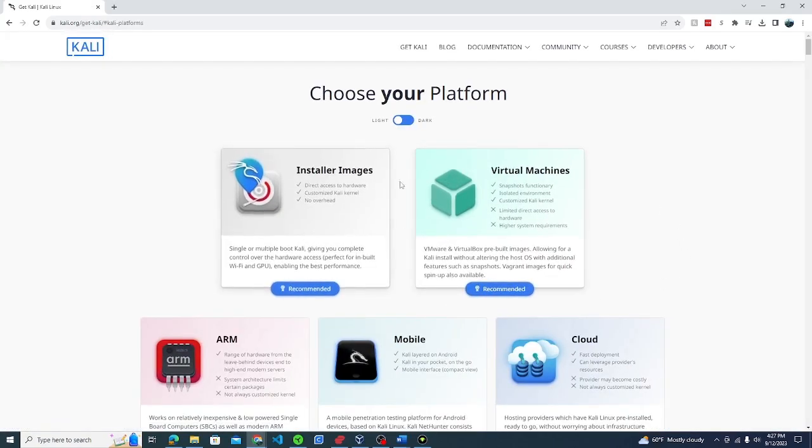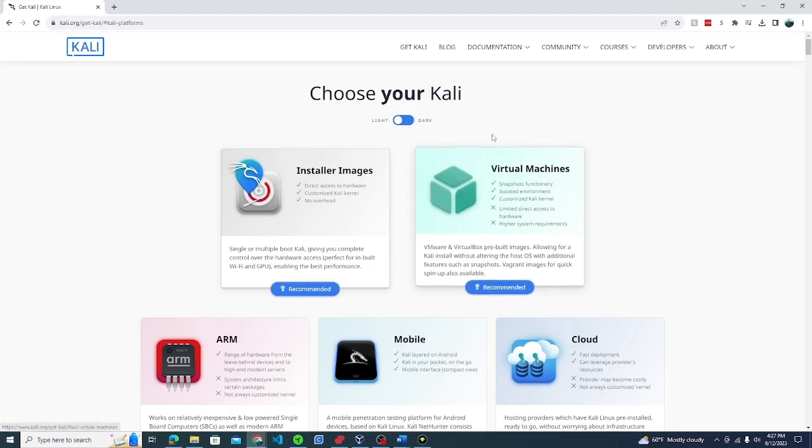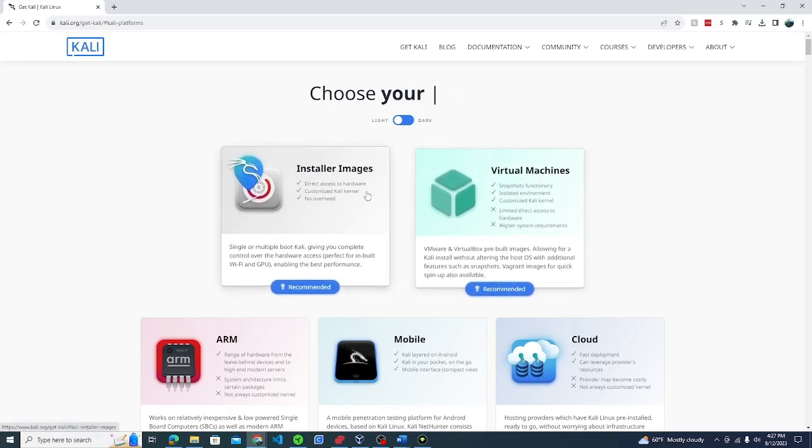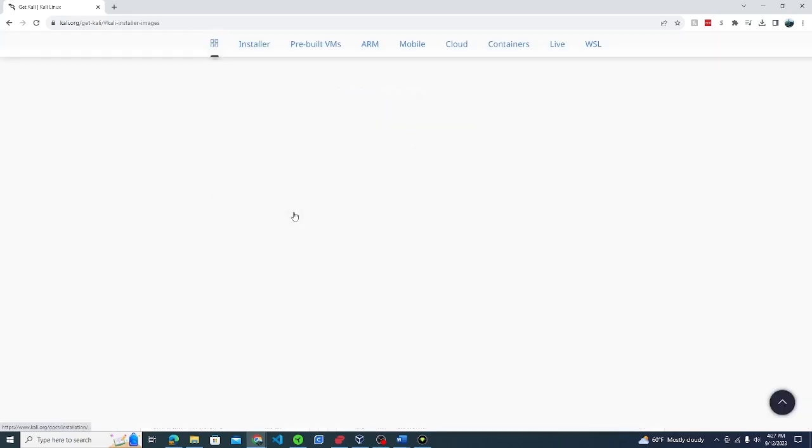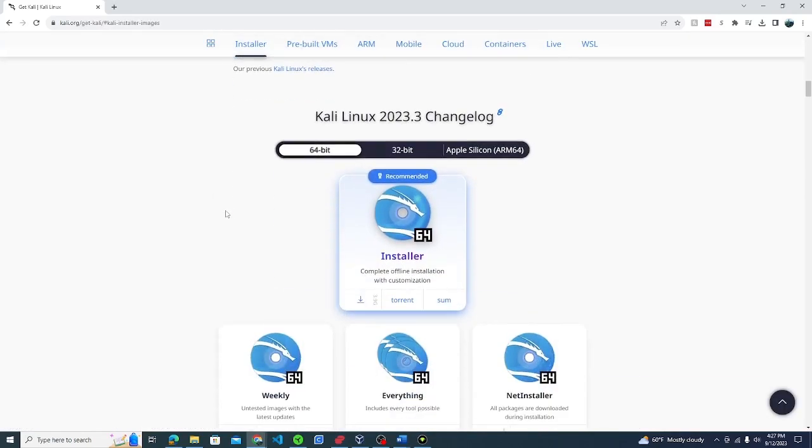And there's two different types of images that you can download. You can do an image that's specifically designed for virtual machines, or you can do a regular installer image. I've had bad luck with these, so I'm going to go ahead and select the installer images. Then we're going to scroll down, make sure that you have 64-bit selected, and then here is the installer that we need. Simply have to click on this download button.